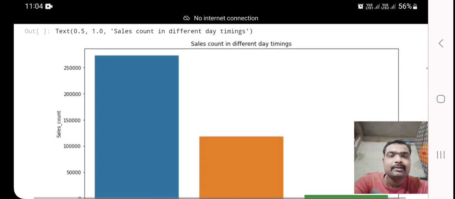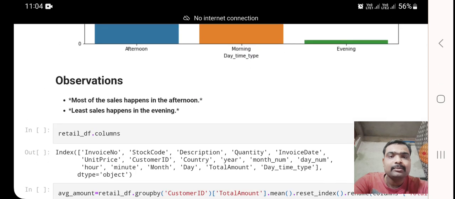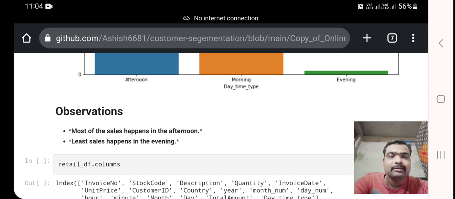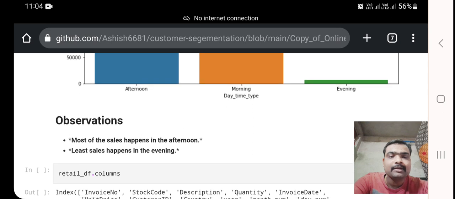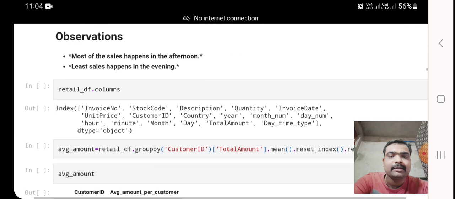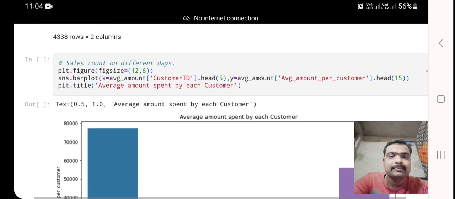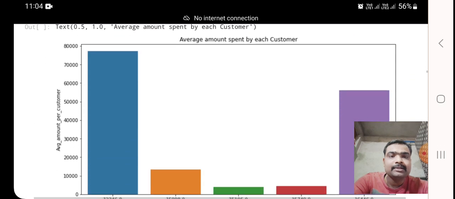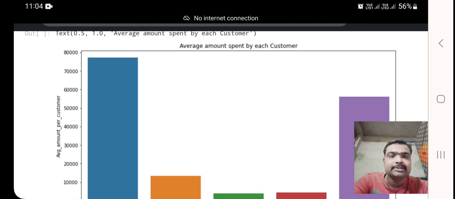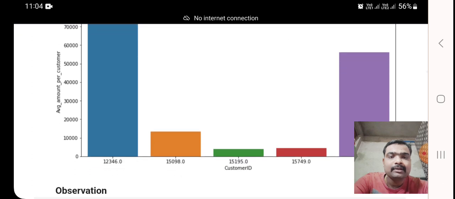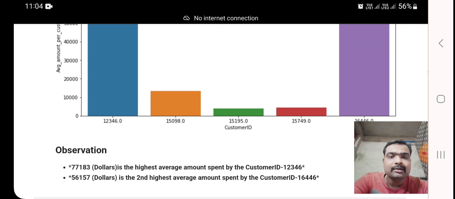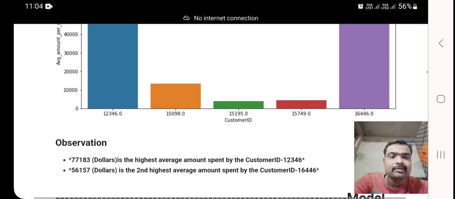On the different day timings, most of the sales happen in the afternoon, and the least sales happen in the evening. Average amount spent by each customer. Here you can see 77183 is the highest amount spent. Customer ID 12346 and 516 is the second highest. 6157 is the second highest, followed by customer ID 16446.